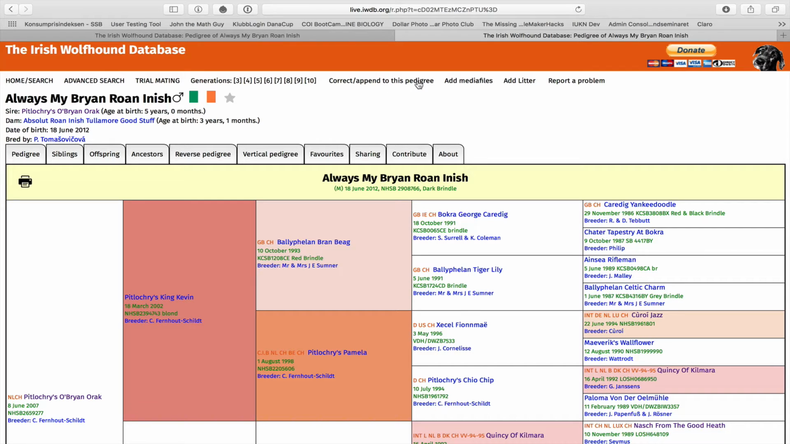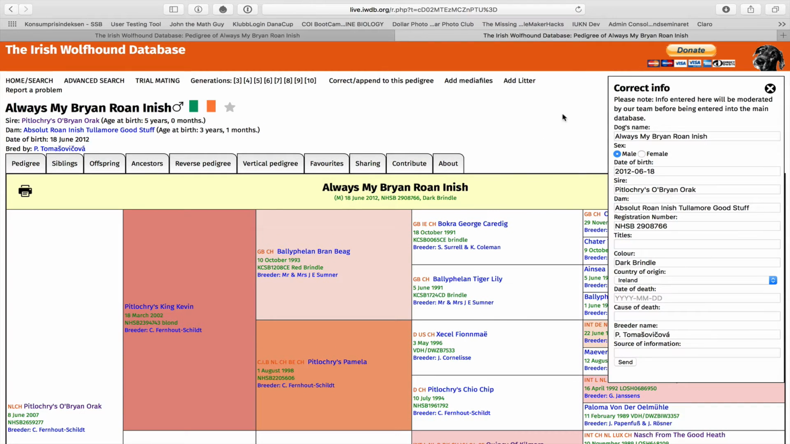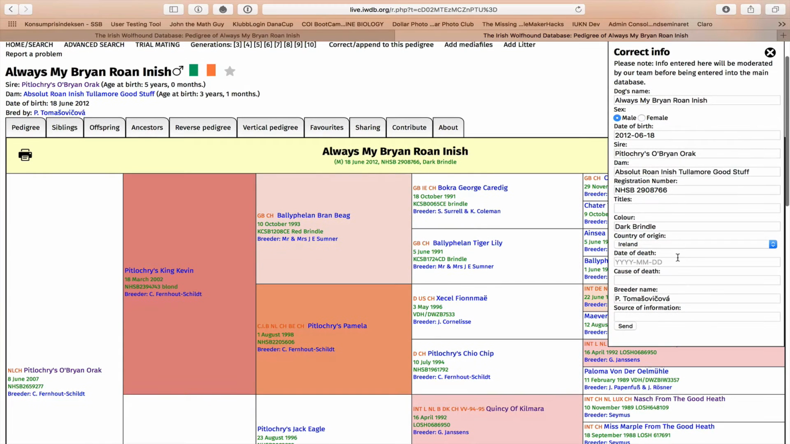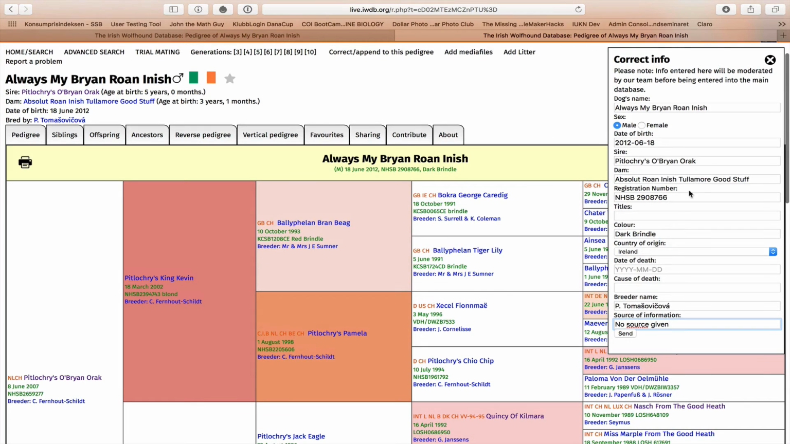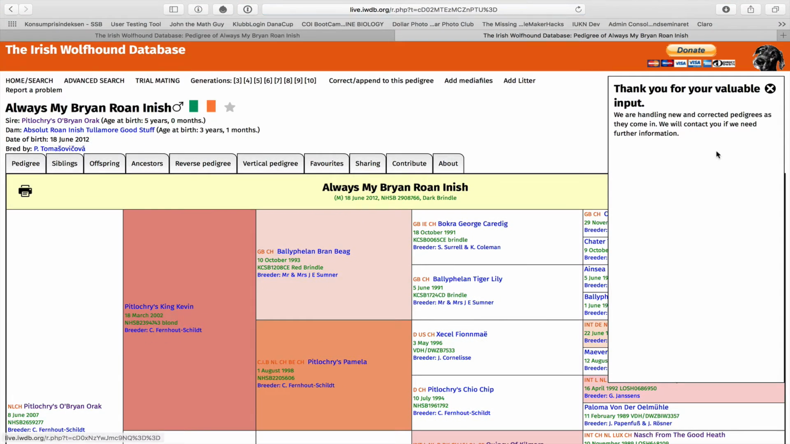If I'm the owner or breeder of this dog, I can correct or append to his pedigree. So by clicking the button, I get this button here, and I can correct the information here. No source given, for instance, and use the data here to actually improve the database. I click send here, I get a thank you, and we'll fix it eventually. By the way, you're not actually entering data into the database. It's sent to our admin team for verification and correctness.